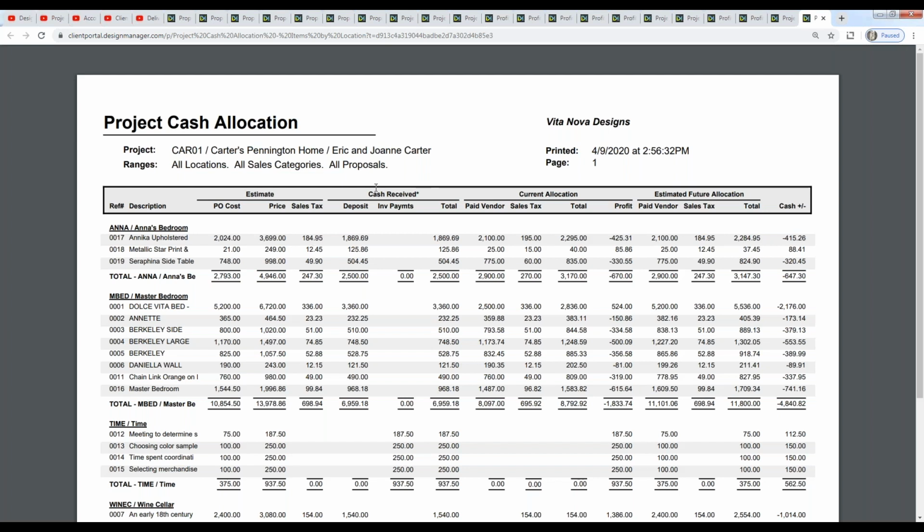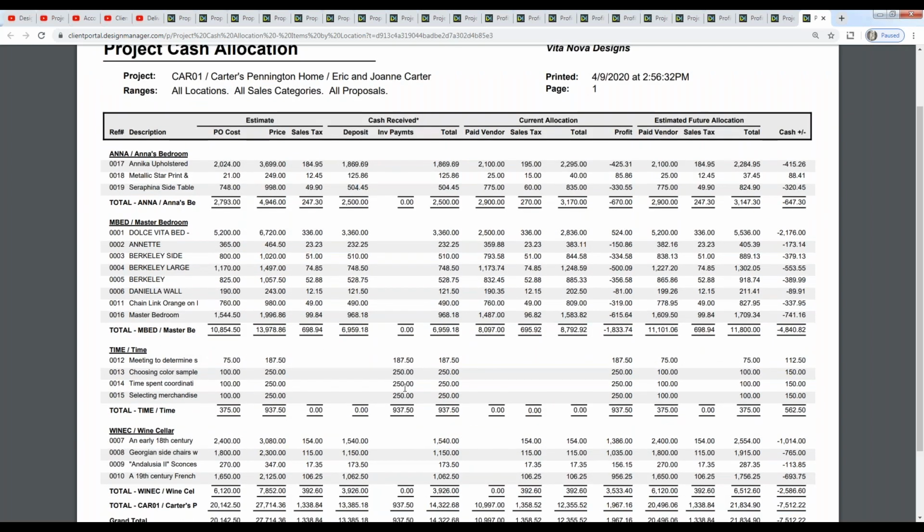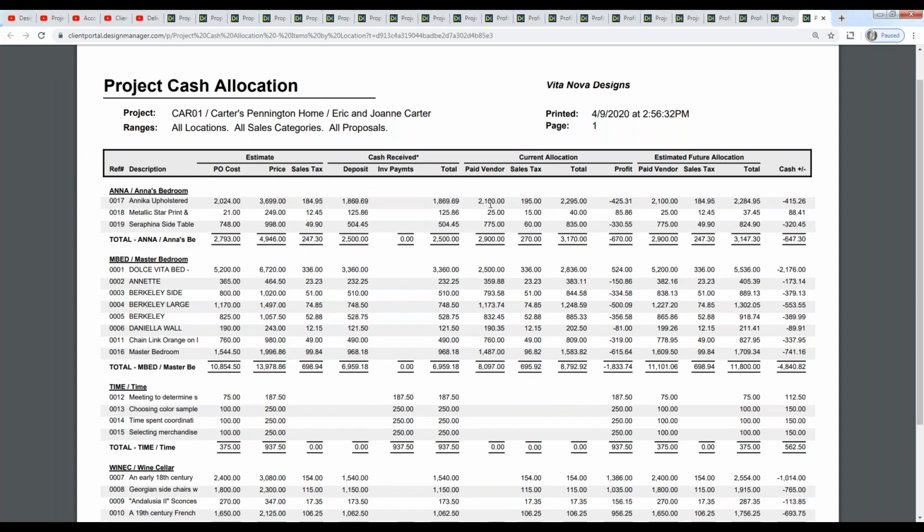Next is cash. This is any deposits that I've received from the client on those goods and any payments on invoices that I've received as well. The total will be the sum of those two values. Then we get into the idea of the current allocation, which is going to be what we have actually paid the vendor and actual sales tax that we've accrued.